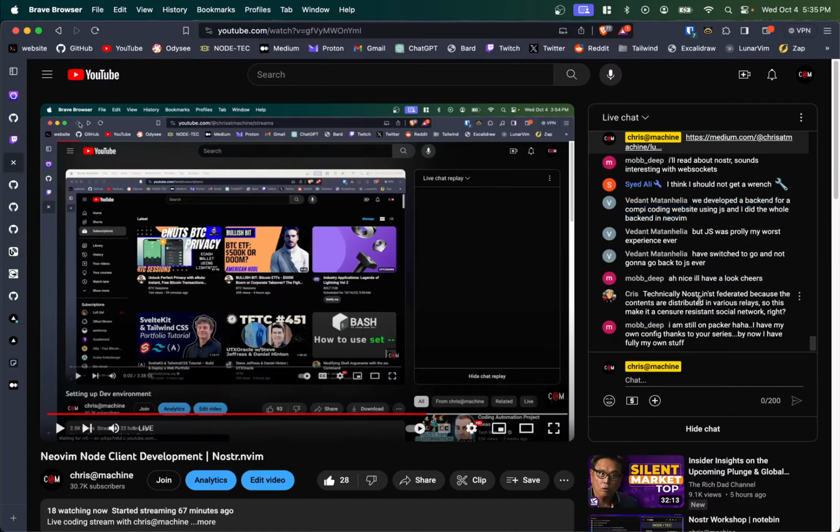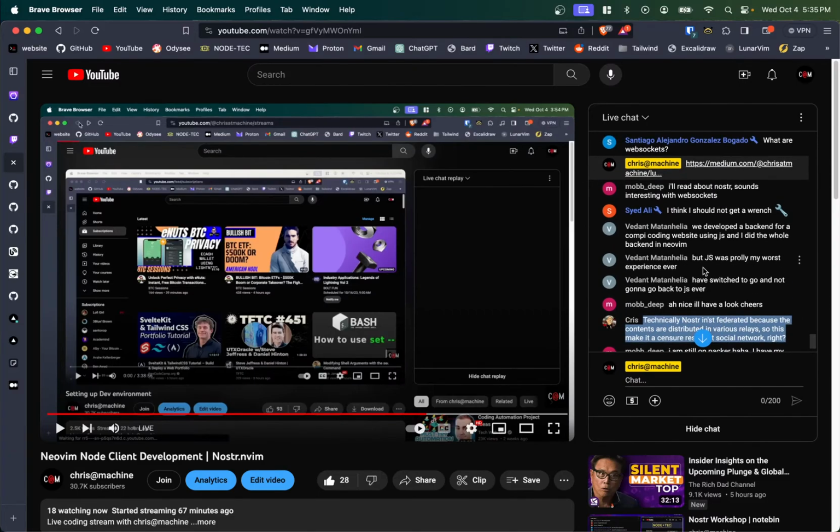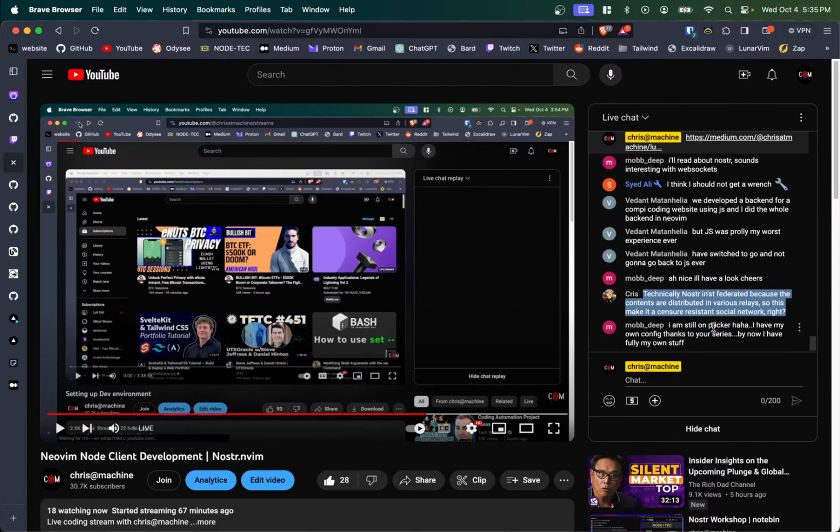Technically, Nostr isn't federated because the contents are distributed in various ways. Yes, like ActivityPub, I think, is federated. So Nostr is definitely not federated, because you control it: when you generate a public and private key pair, that's it. That's your identity on Nostr. You have a public-private key pair, it's your identity, and that's the end of that. It doesn't matter which relay you show up to. That's your identity on it.